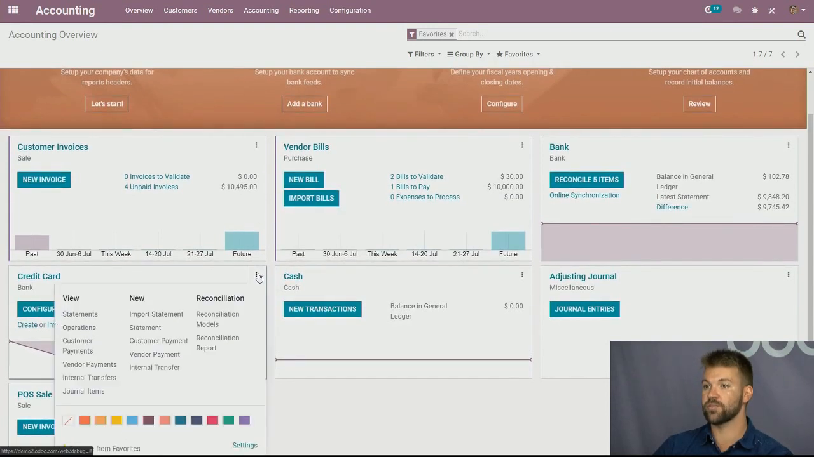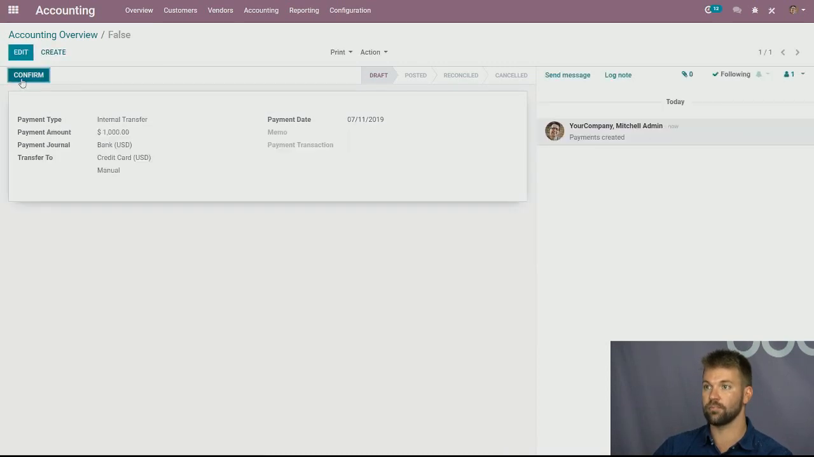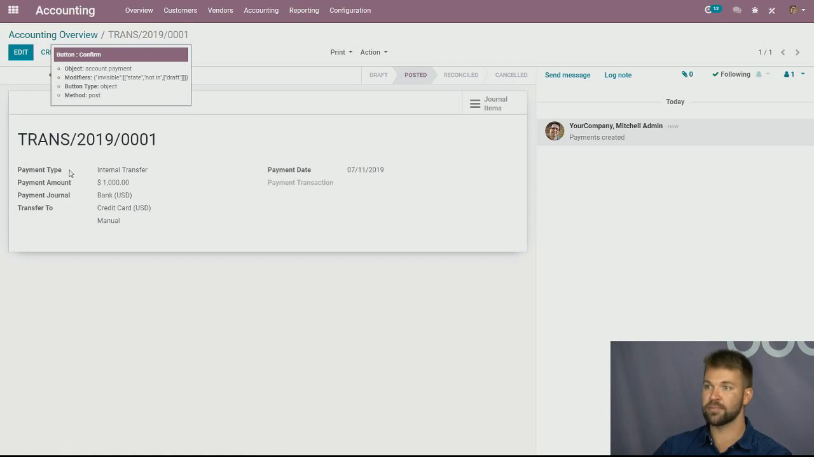So you do a transfer. You do an internal transfer here, which is you pick where you're pulling it from. So I'm going to make a $1,000 payment from my bank account into my credit card. Save and confirm. Now, credit card payment has been made.